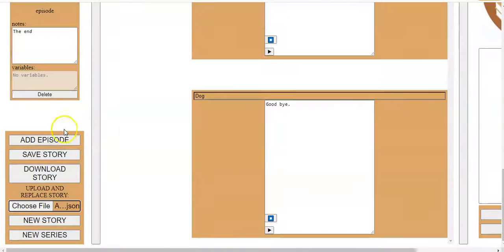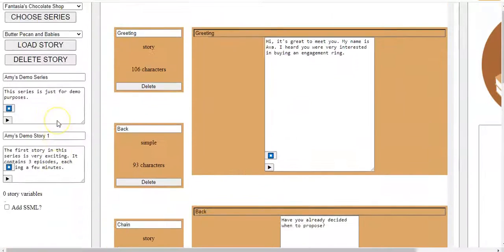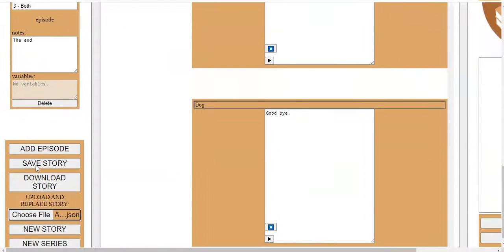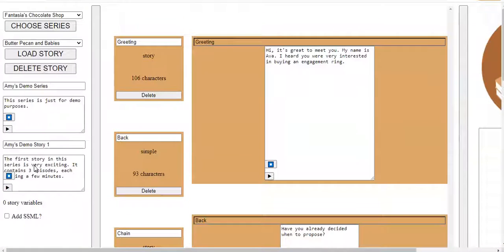And it's going to pull in my demo file, Amy's demo series, right? That's Amy's demo series. You see the series is here. The story title is here. I've got my series log line, my story log line, and I've got the 3 episodes that I've been working on. So as long as I make sure that this is the series title that I want, this is really important, right? I have to make sure this is what I want for my story name.